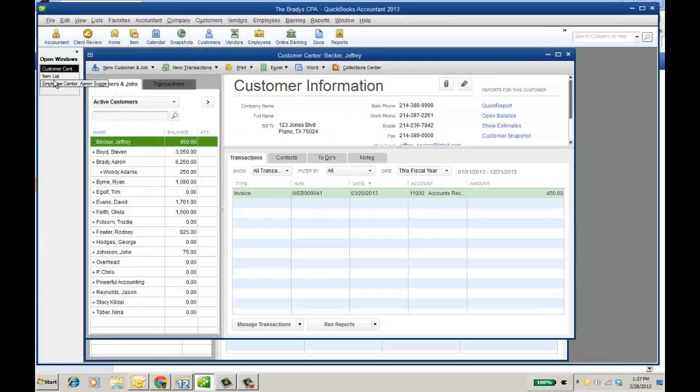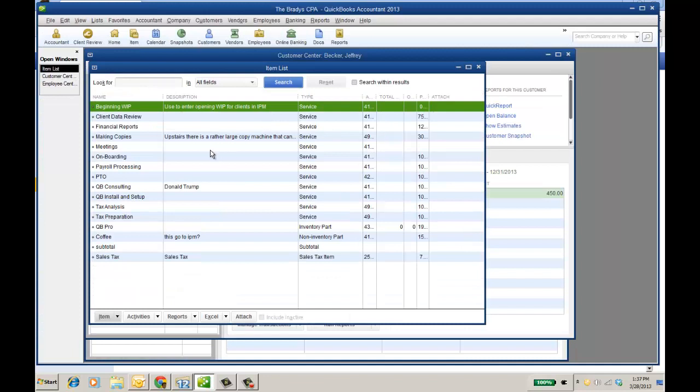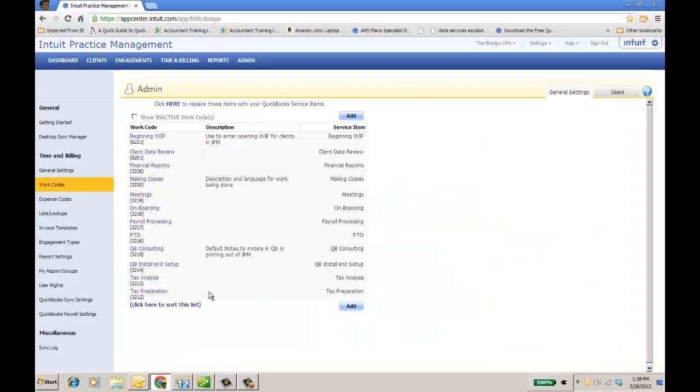You guys might already be using these service items in your list, and you have all your service items there, and that's what you're putting on the invoice in QuickBooks. IPM can take those, and now those are my work codes that I'm going to put on the timesheet. Same with the expense codes. It'll pull in the expense accounts from QuickBooks.